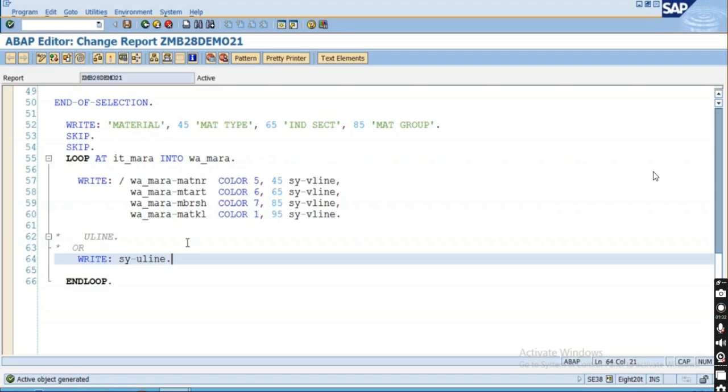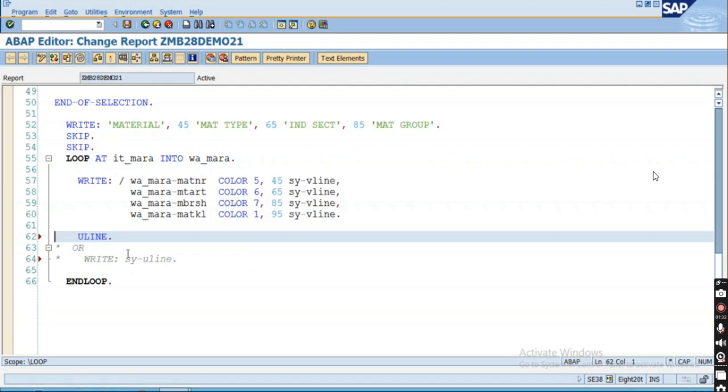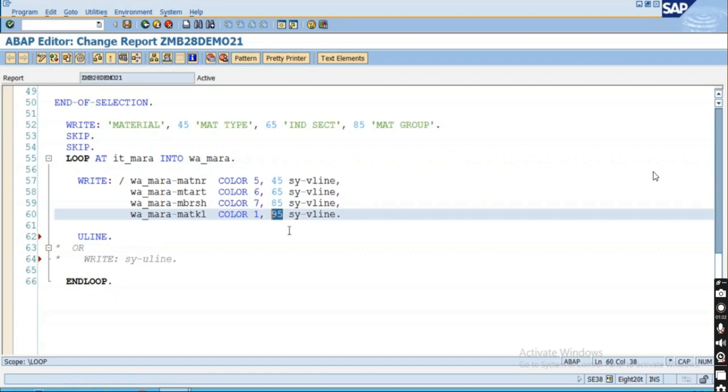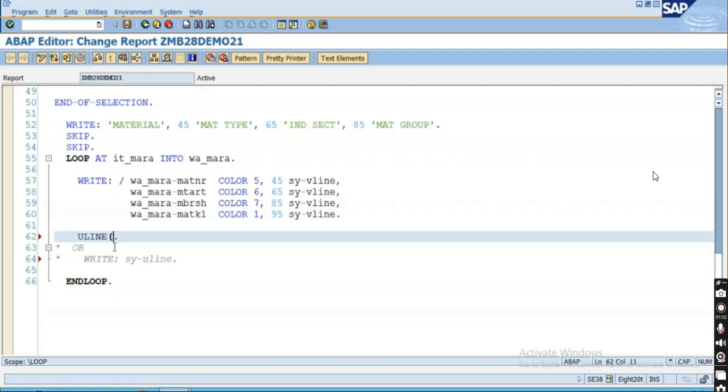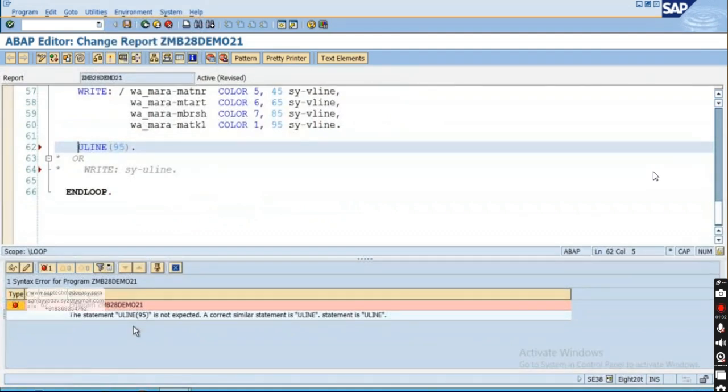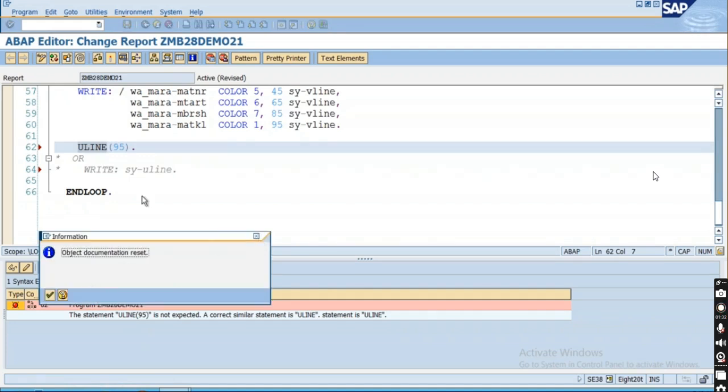So what we can do is, if you want to do it with the help of ULINE, you can specify the length. Okay, so here the maximum length is 95, right? After this 95 I'm giving the SY-VLINE, so 95 is my length, so I will just give 95 over here. So if you give 95, what will happen? This is not expected. Okay, just a second, let me check its syntax.